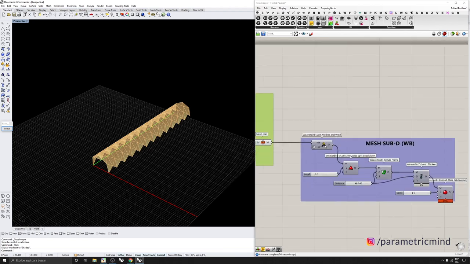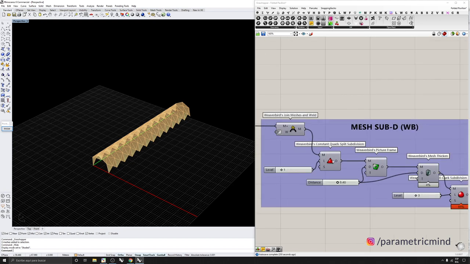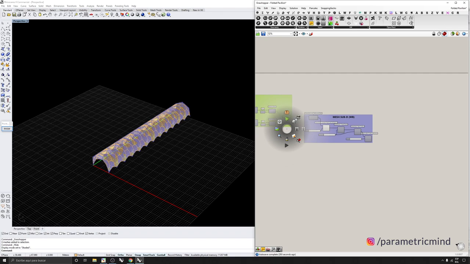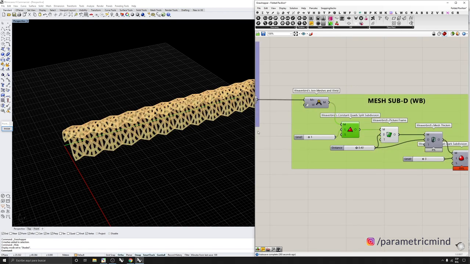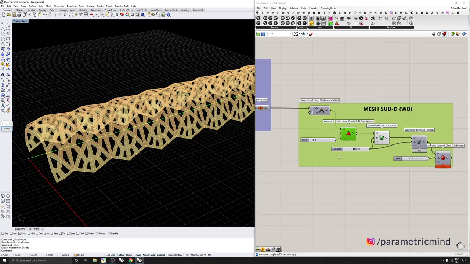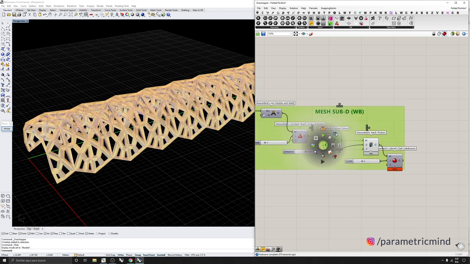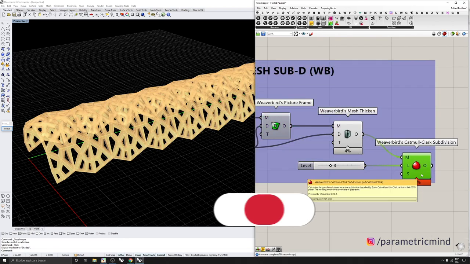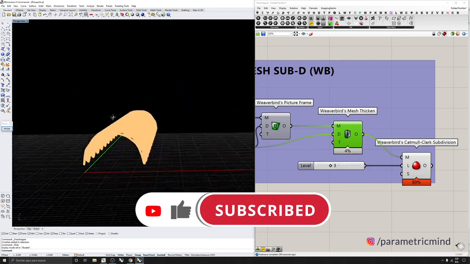I just wanted to produce some smooth result by applying some Weaverbird component. In this case, I used a Weaverbird constant quad split subdivision, something like this. Let me show you. All right. Once I have this result, I apply the Weaverbird picture frame to introduce some gap, producing some thickening, and finally I apply the Weaverbird Catmull-Clark subdivision level 3 in order to get the result.